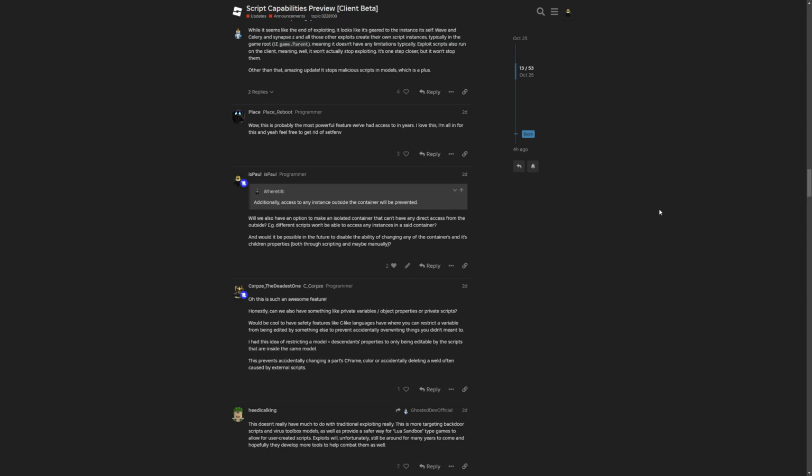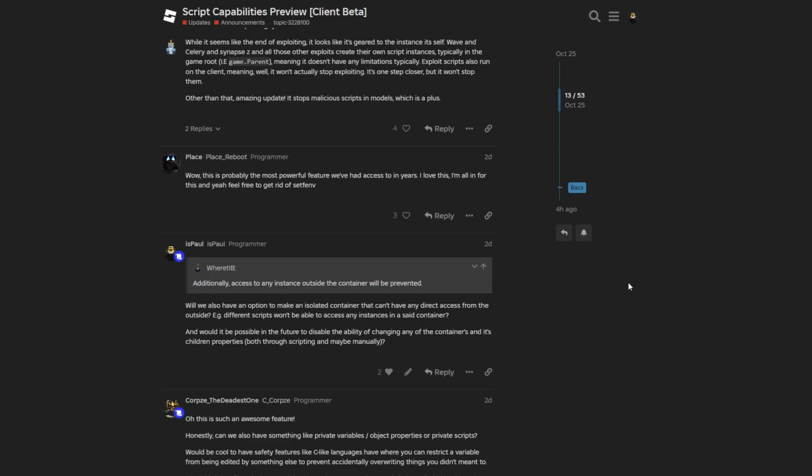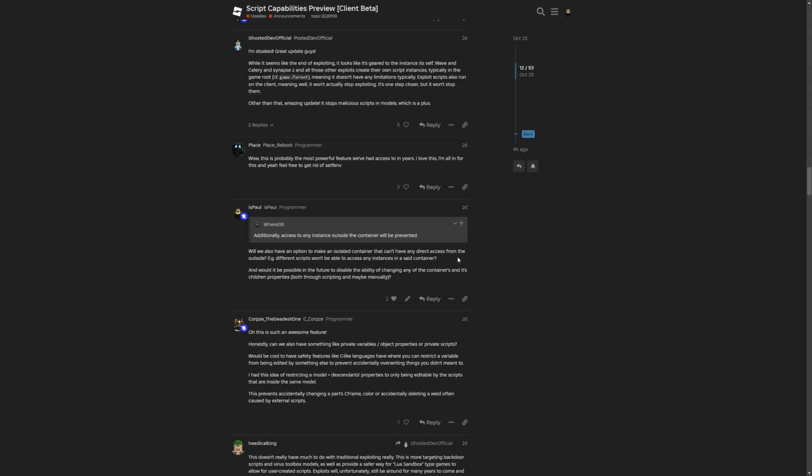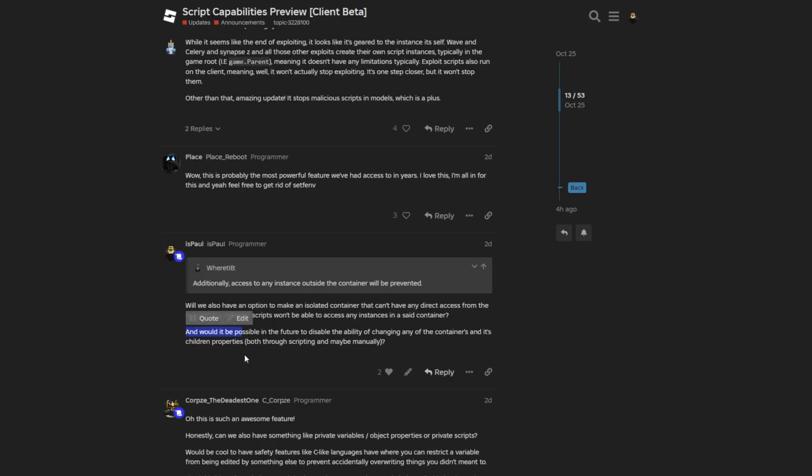So if you had a folder that can have direct access from the outside and can only be communicated through, for example, binary events, an exploiter is not going to be able to basically delete the scripts in the container because they are basically not going to have access to it. And I also asked another question, would it be possible in the future to disable the ability of changing any of the containers and its children's properties, both through scripting and maybe manually?